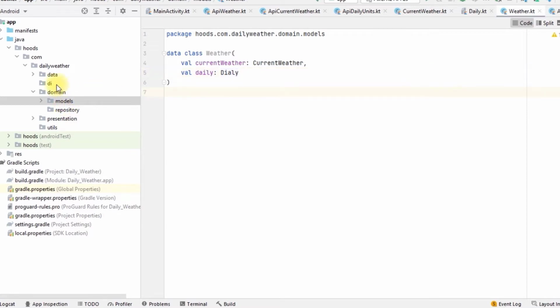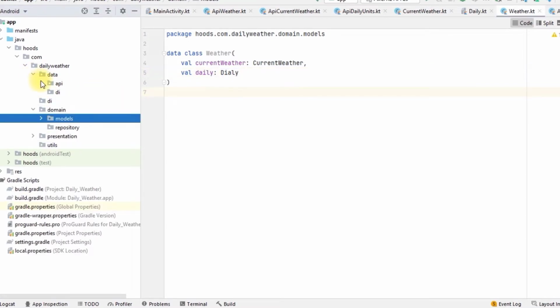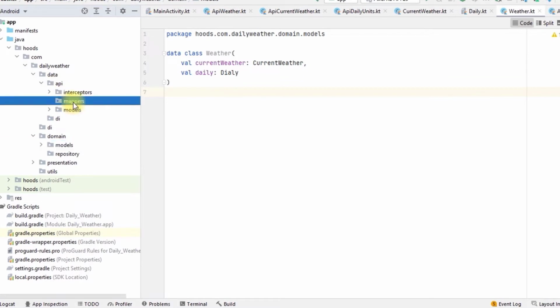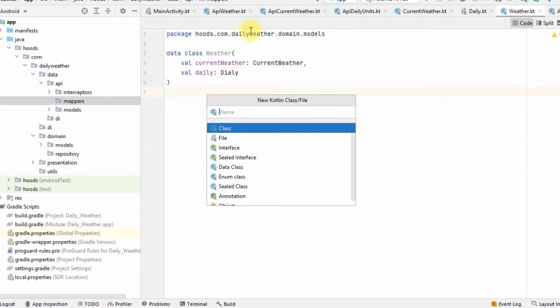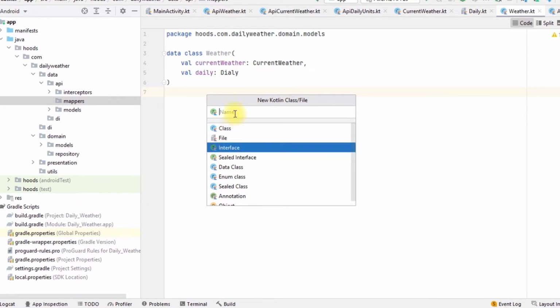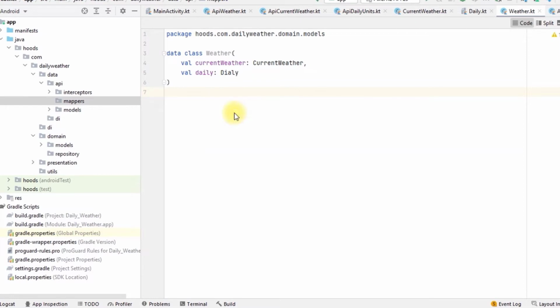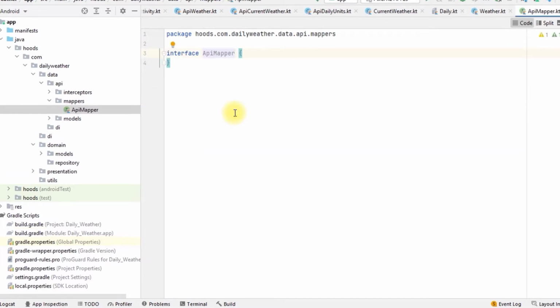Now let's go here to this data package inside the API and come here to this mappers, and then we are going to create another Kotlin class. First and foremost, we're going to create an interface and we are going to call this API mapper. For this case here, we have to pass in a generic. As we have said, this mapper is going to help us to map the domain models to the API models, or from the API models to the domain models, so that we can just easily use them.